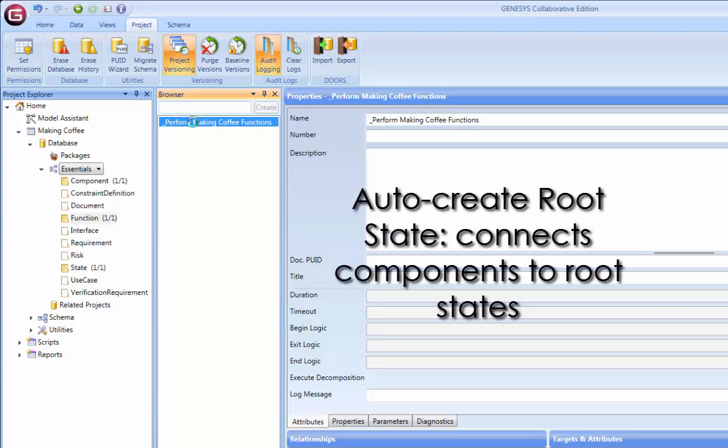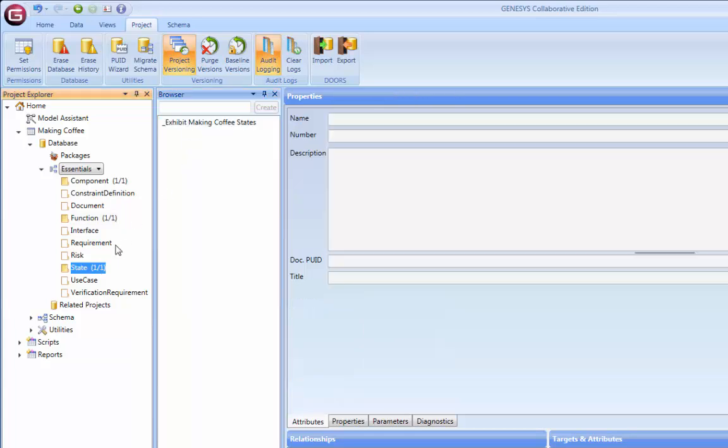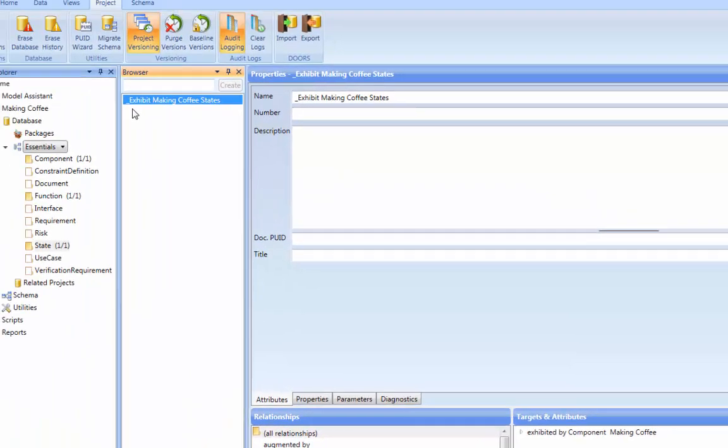Just like root functions, root states are an essential connector between logical and physical aspects of the model. The Auto Create Root States capability of the Model Assistant took action when I created a component, creating a state entity and linking it to my component through the exhibited by relationship. This root state will house the state decomposition for the component.